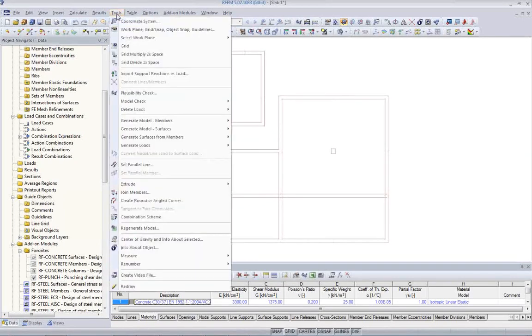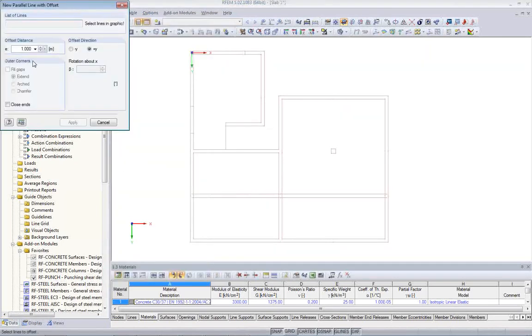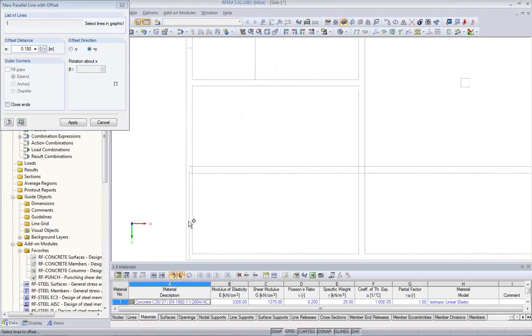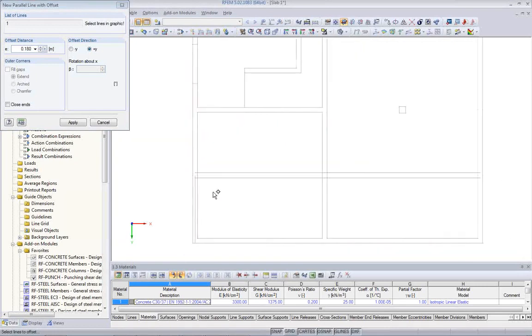I can now use a tool called Set Parallel Line. With this Set Parallel Line tool, I can create a line that is offset from a line that I pick in this background layer. The offset I use here is half of the wall thickness, which is in this case 18 centimeters. And now I can start clicking on the line, and you see in the center of this wall a line is created.